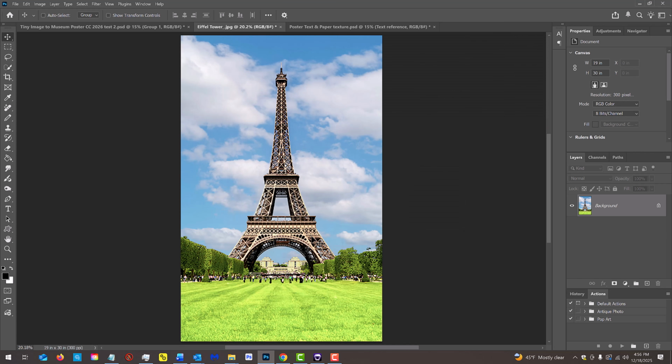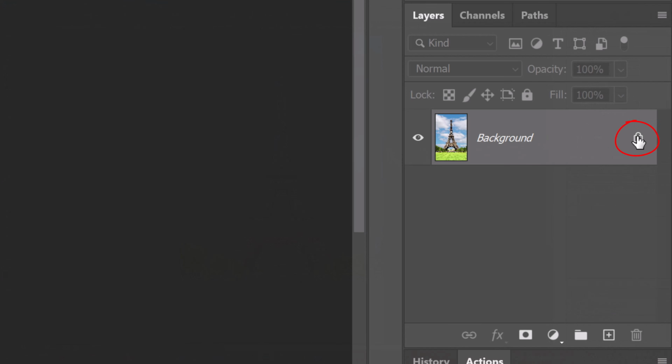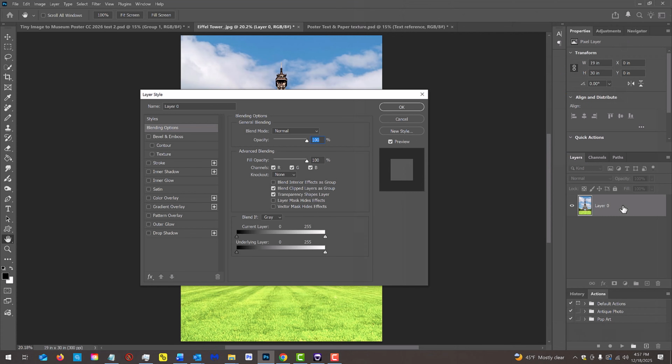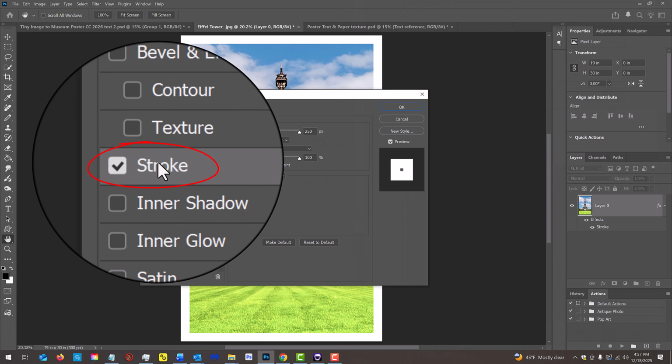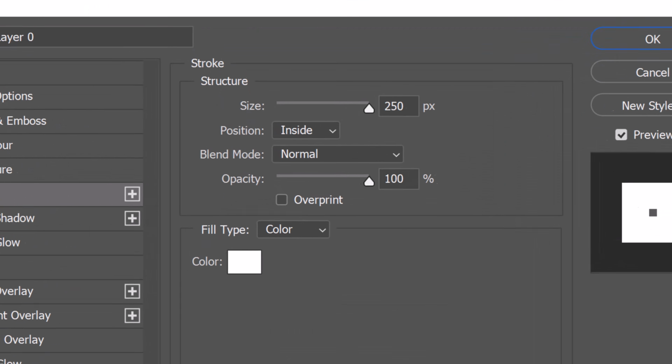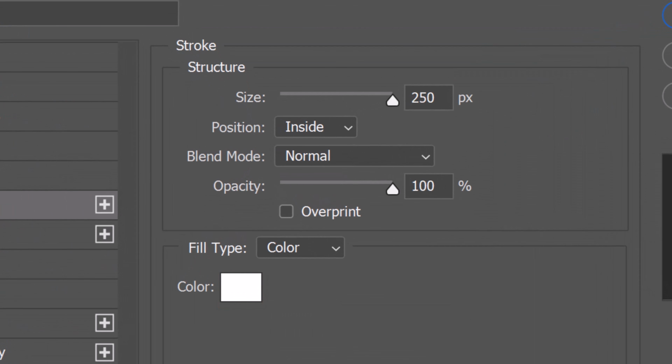Let's add a border surrounding the perimeter of the image. Click the lock icon to unlock the layer, and double-click the layer to open the Layer Style window. Click Stroke and the color box. When the color picker opens, pick white. Make the size 250 pixels and the position inside. The blend mode is normal and the opacity is 100%.